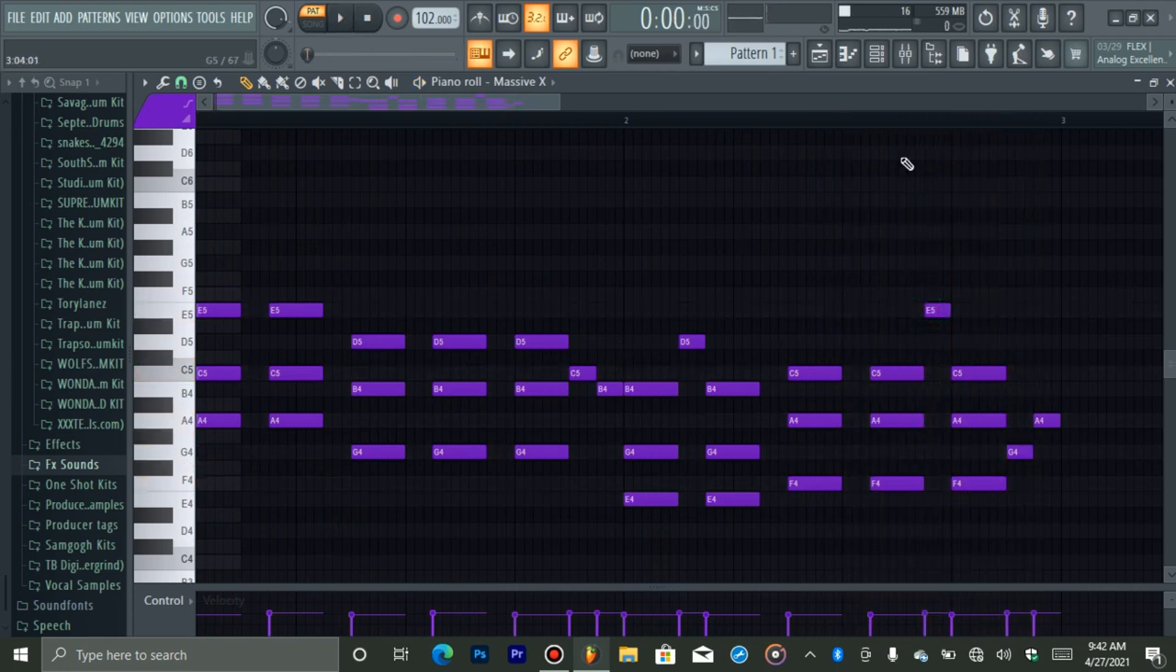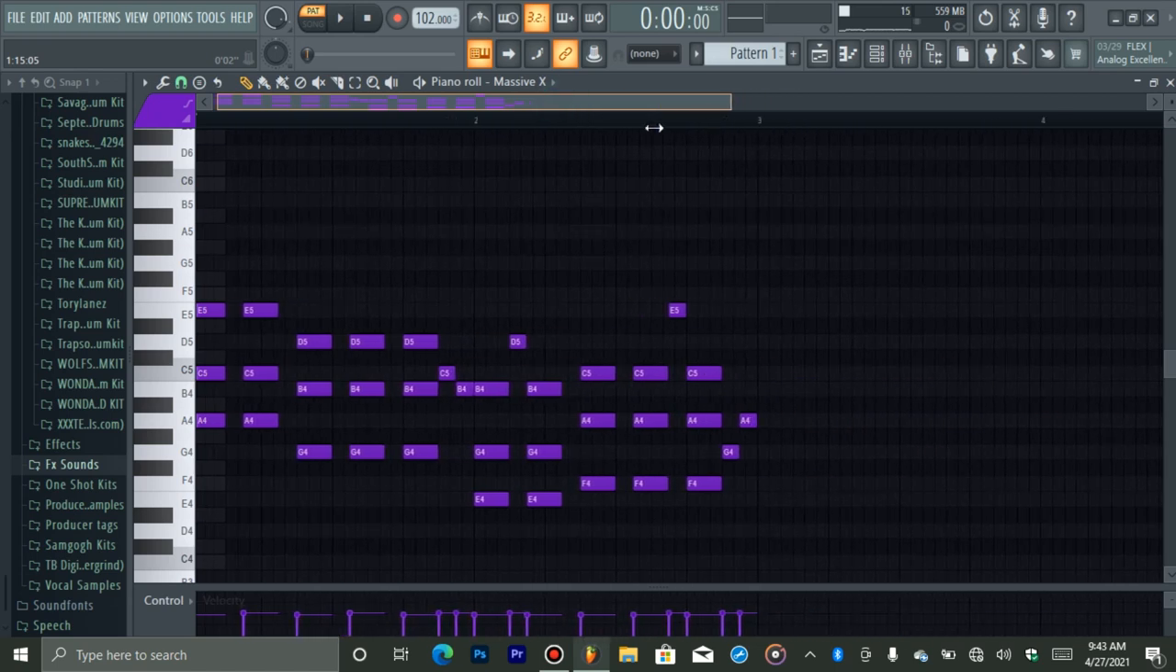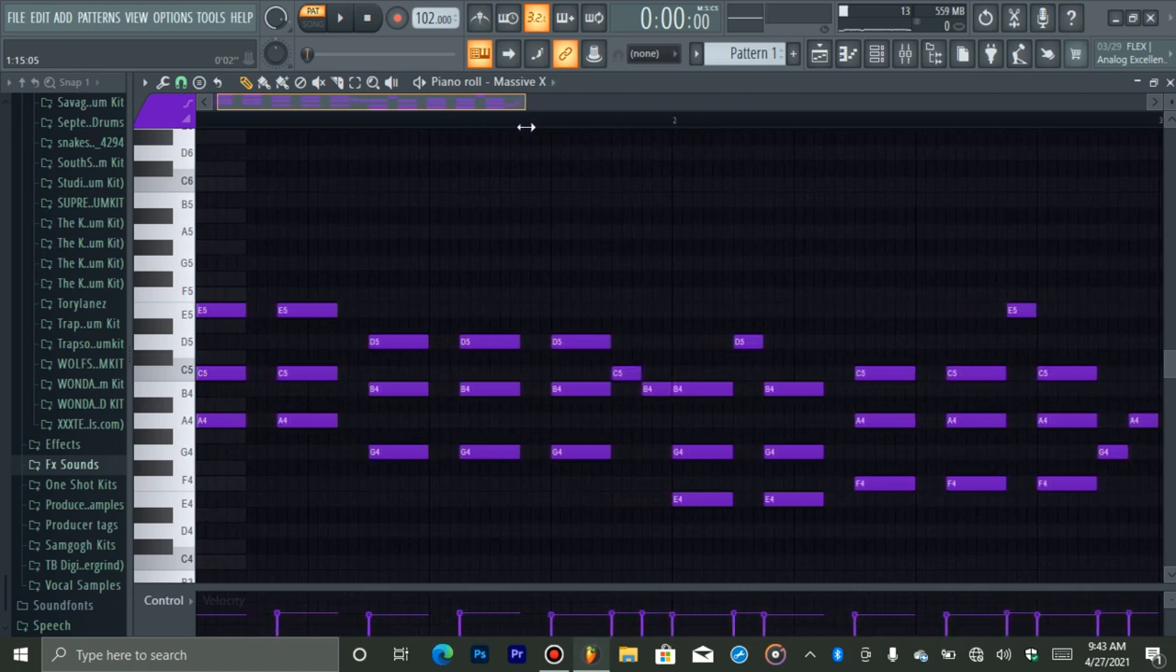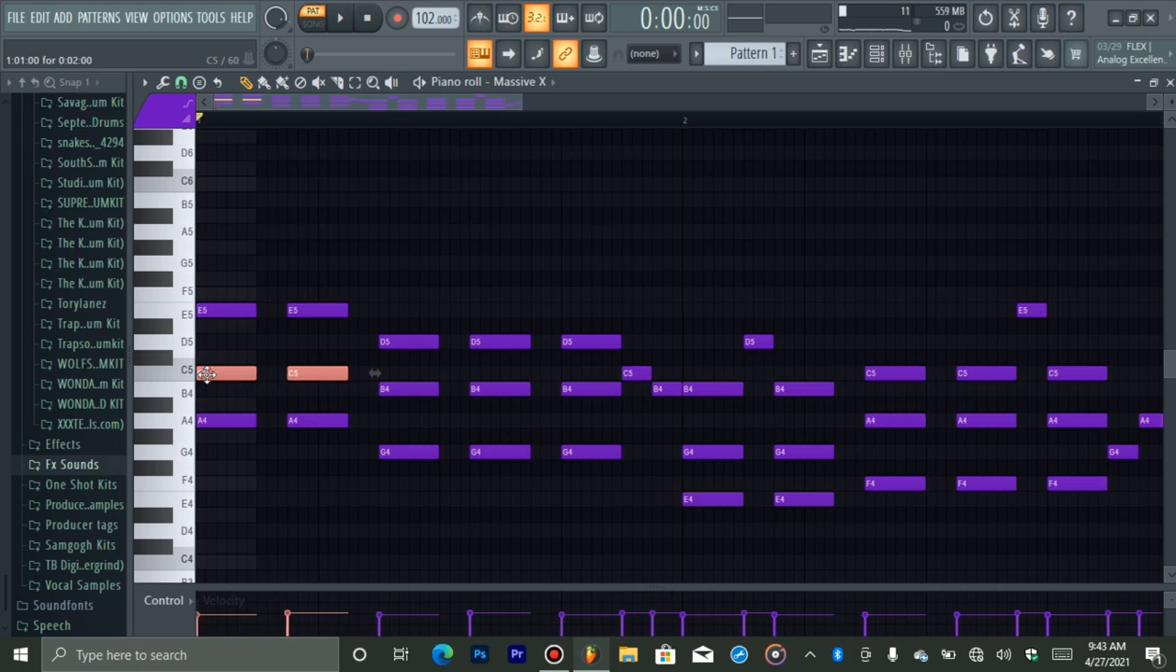So that's the first chord progression right there with a little melody to it. And what I'm actually going to do is try an inversion technique to give a different feel to it. So I'm going to just go down a bit.